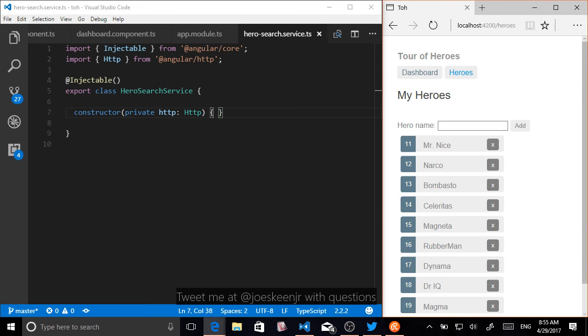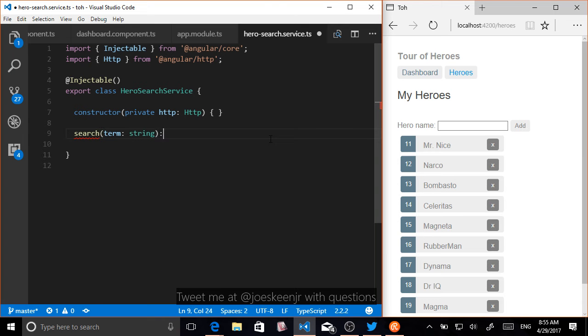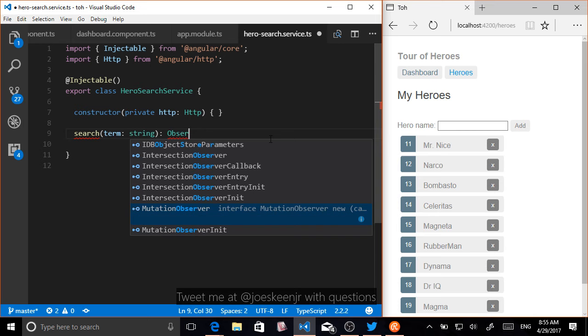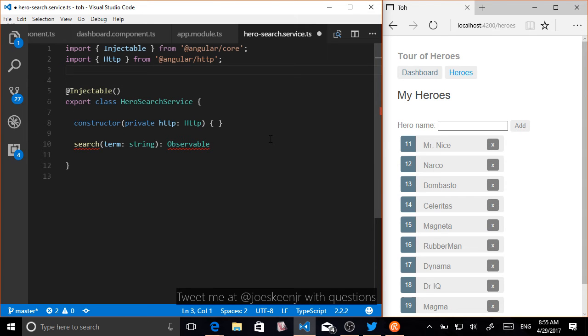What we'll want to do next is create a function that you can call in this service to search for a hero. Our search term is going to be a string. Now, what we're going to return is an observable. Now, in order to get that, we're going to need to import from RxJS observable.